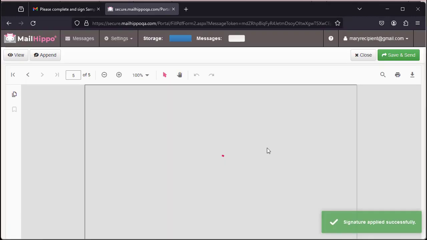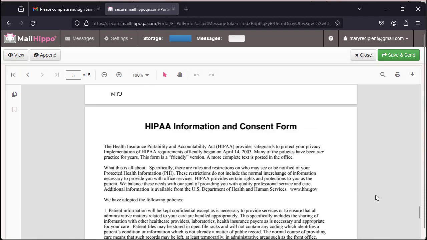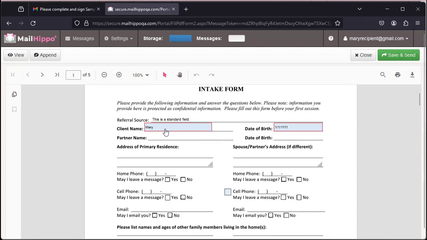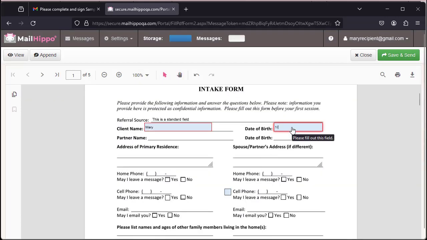I'm going to cancel this because I want to show you that if one of those fields we put in initially is not filled out, let's just take out this date of birth, it's going to... these are required fields, so they have to fill these out. So we can see that when I tried to click save and send, the system didn't let them. So we'll go ahead and put something in there now, and we'll be able to send it.